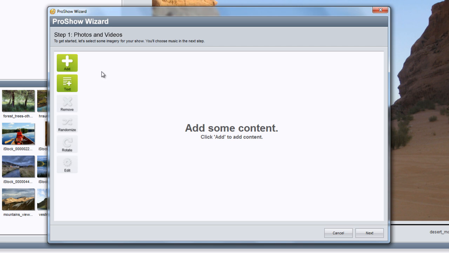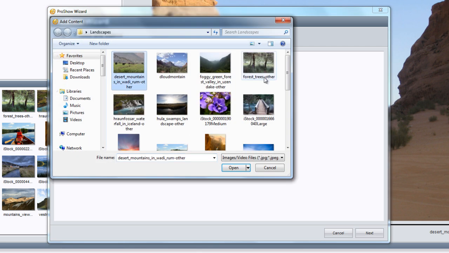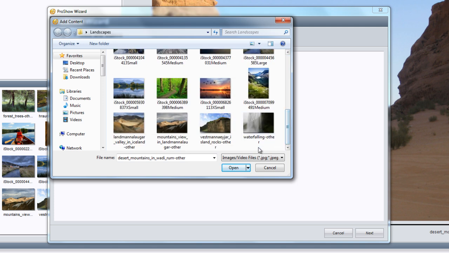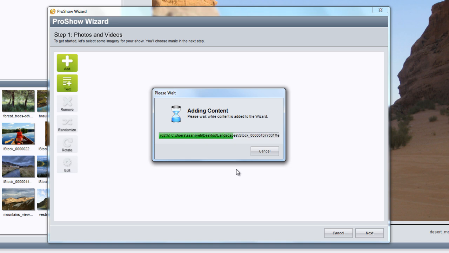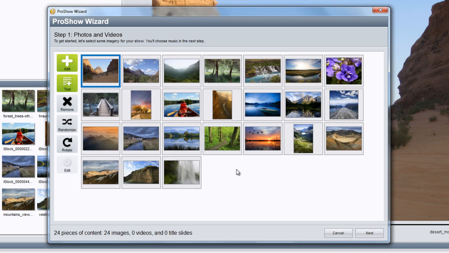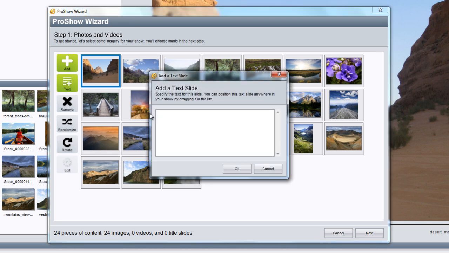Just click the Add button to browse your computer for any photos or video clips you'd like to use. I'm going to add about 20 photos. To add a text slide, just click the Text button, then type in your caption. Text slides are great for adding a title slide to begin your slideshow.